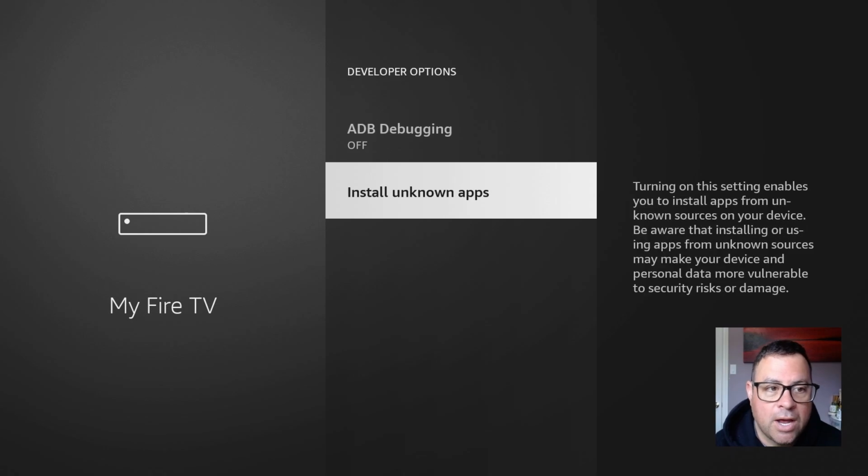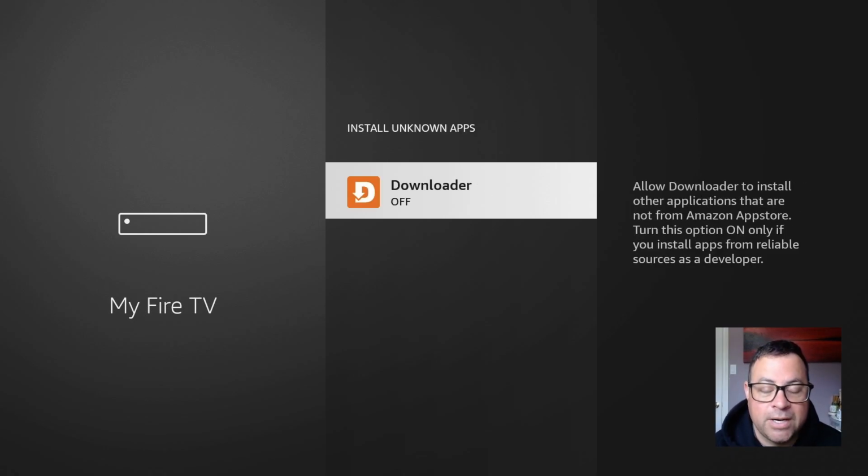Now we can highlight Install Unknown Apps. Click on it, and here it has Downloader listed. And I'm just going to select it once and it turns it on from off. So we have it on now, and this will allow Downloader to install applications that are not available on the Fire TV Stick.